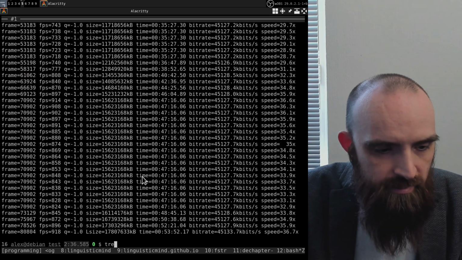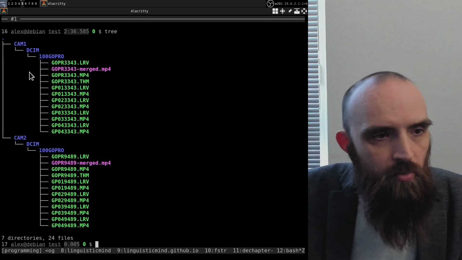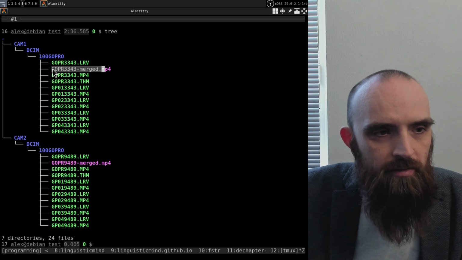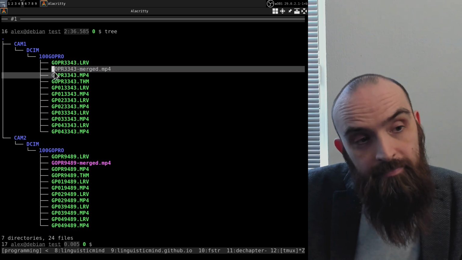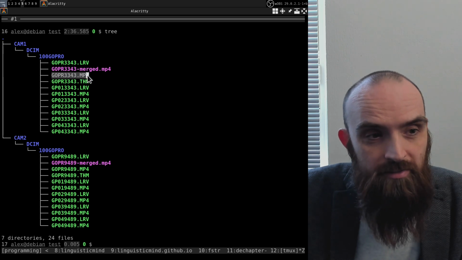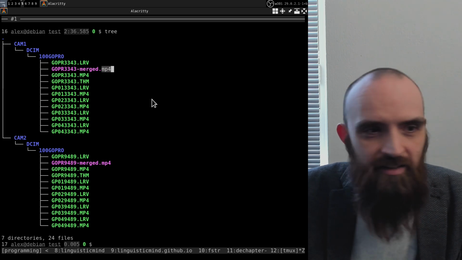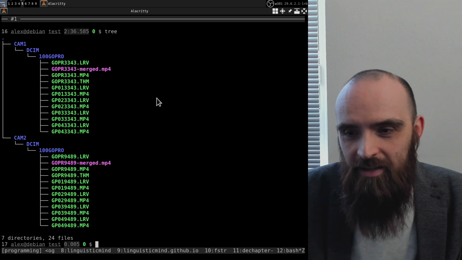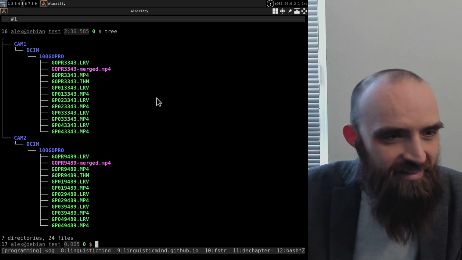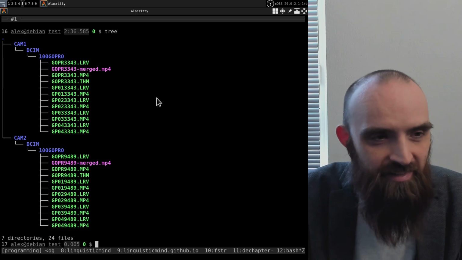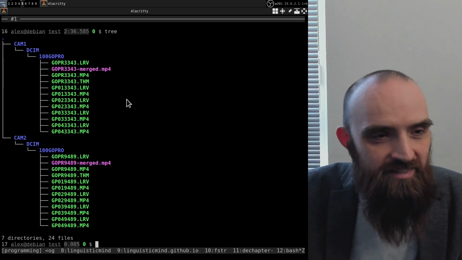So, okay, let's see what we have. Now you can see that there is an additional file that appeared here that is named similarly to the original, but it has this dash merged at the end. And the extension is also lowercase, because I think that the uppercase MP4 is just not very convenient, because you don't usually see it in any other circumstance unless it's GoPro footage.